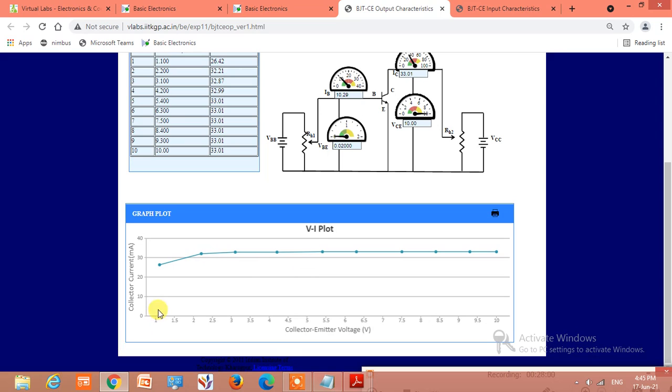So here from 0, when we have increased the input voltage to 1 volt, the current is 26. You can see the values.